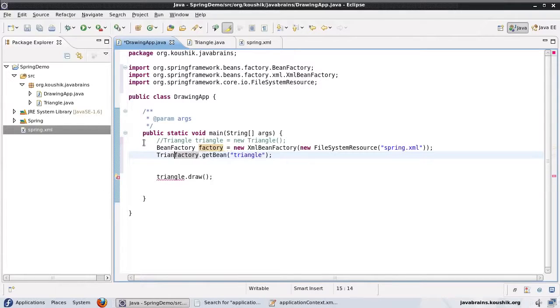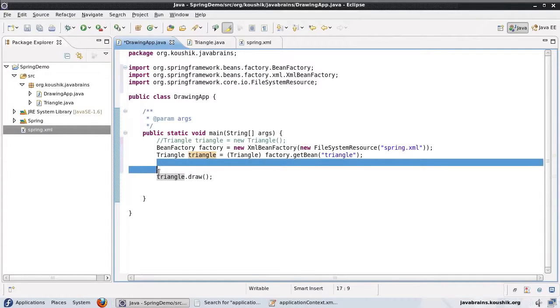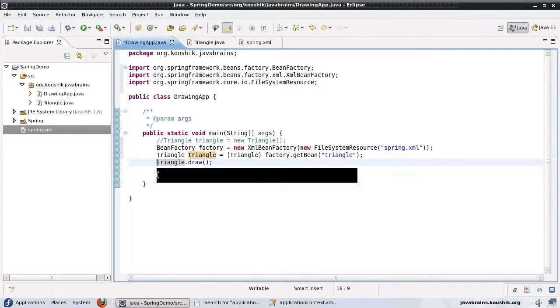So I'll say Triangle triangle equals. Now since it's an object, I need to cast it. So the object that factory.getBean is retrieving for me is cast into a Triangle object, and then I assign it to my local triangle variable. And then I do a triangle.draw on this local variable.